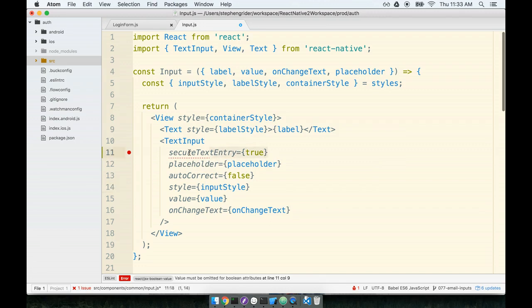Now let me be very clear, this is valid JSX that we have right here, but by convention, whenever we have a Boolean property, where we're just passing in something as true, in this case flat out true, we can take a little bit of a shortcut by just listing the property. So just by listing secureTextEntry, this means that we're going to pass in true. Now we do want to make sure that our input is not always showing a secure text entry.